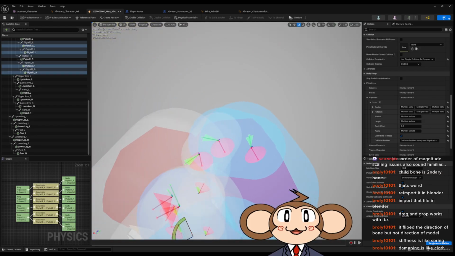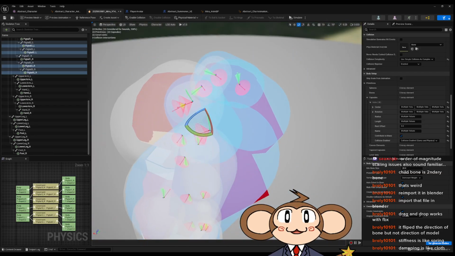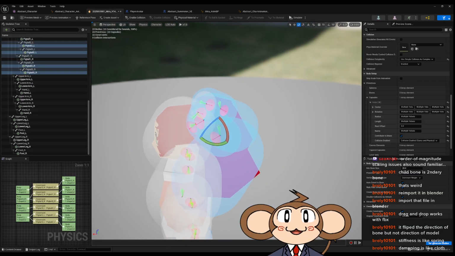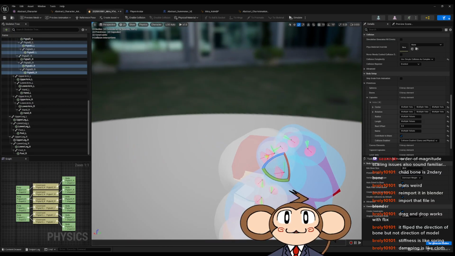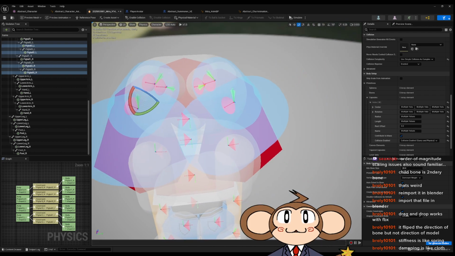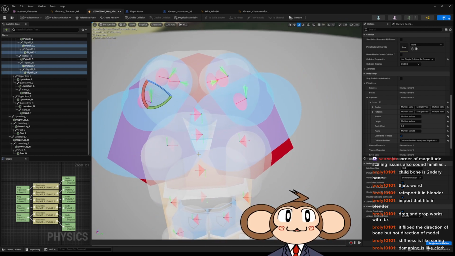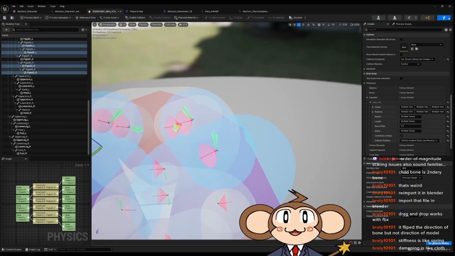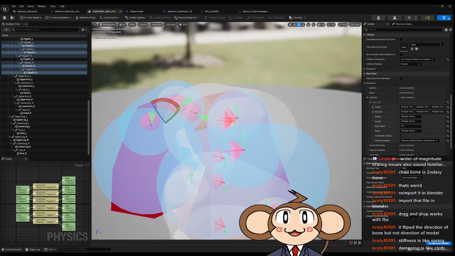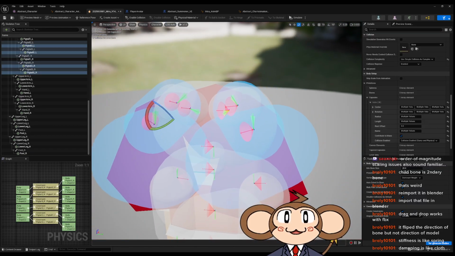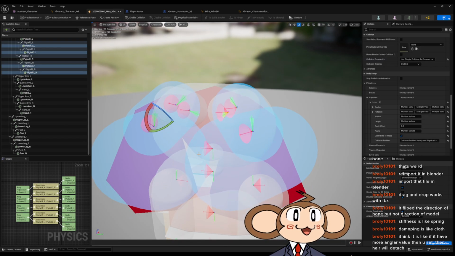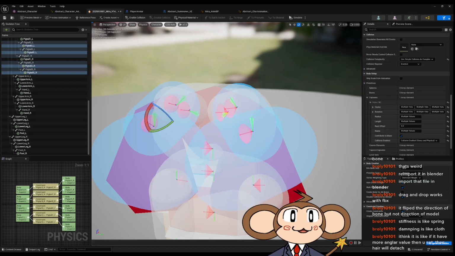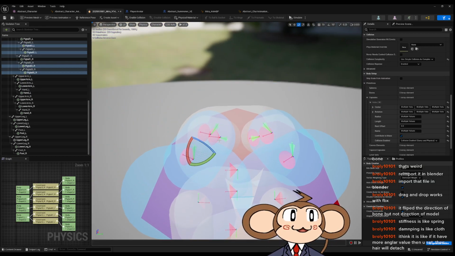I changed it. I wish there was a way to make these align with the bone direction instead. They're all facing left. Yes, probably detached because of breaking.